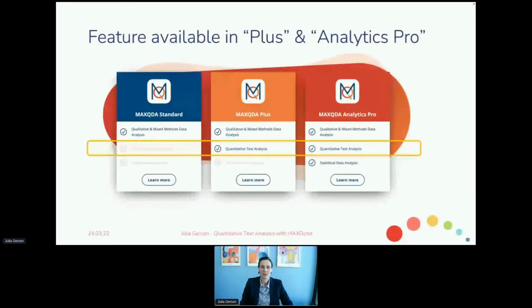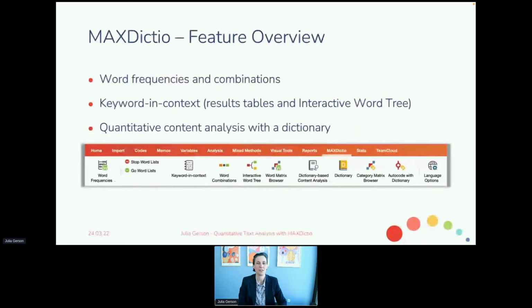Okay, if you have MAXDictio, it's located in its own menu called MAXDictio at the very right of the main menu of MAXQDA. And as you can see from the screenshot here, there are a lot of options, and we'll go through them today, but they can be categorized into 3 main types of features. We'll start with the word frequencies and combinations. This is where we really look at which words appear the most often and which words appear most often with which other words in a combination. So it's a really frequency-based look at the data.